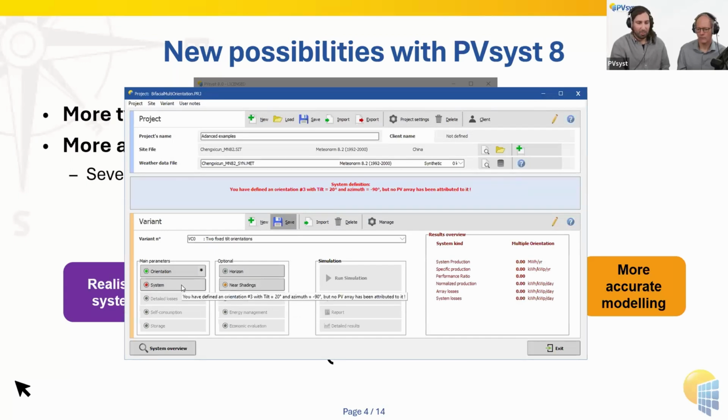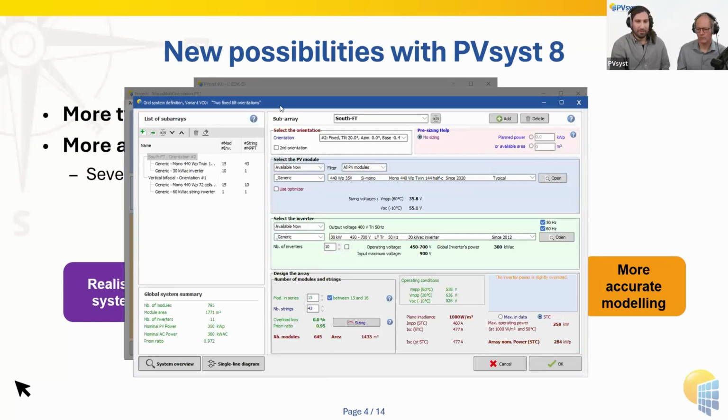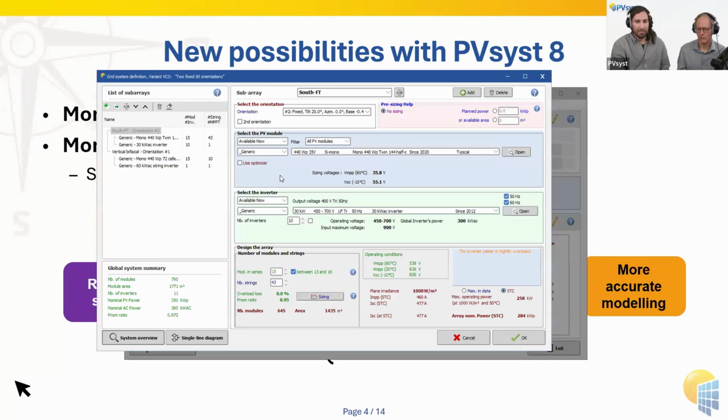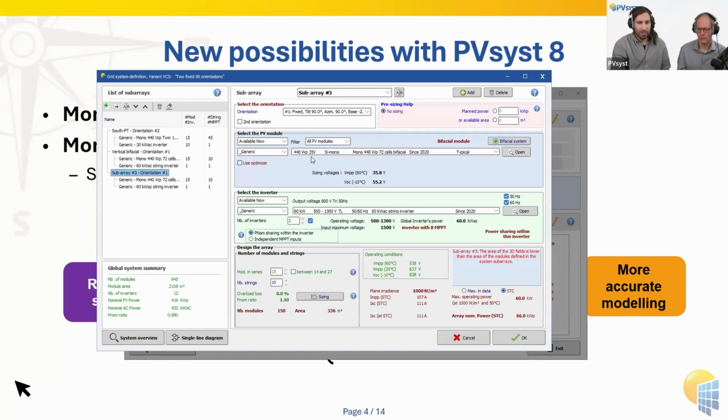So just to complete my system, I should define which modules are on this tracker orientation. So I'm going to go to system. So here for PVsystCLI 7 users, you will notice that the subarray list is on the left. Let me just copy one of these subarrays, which means I will just copy the definitions of the modules and the inverters. So I have my third subarray, and I can now select the trackers orientation.